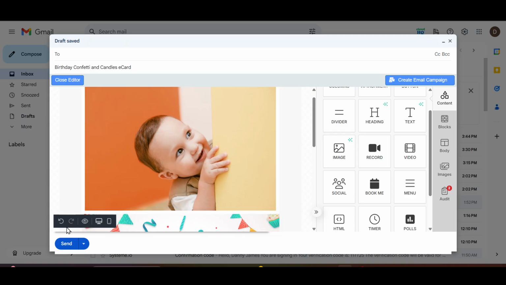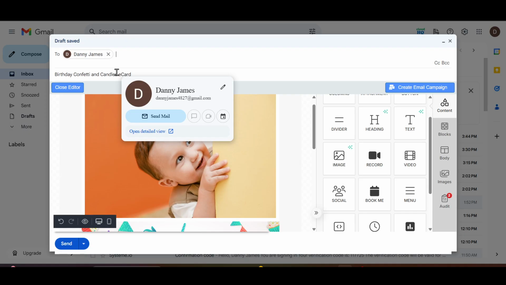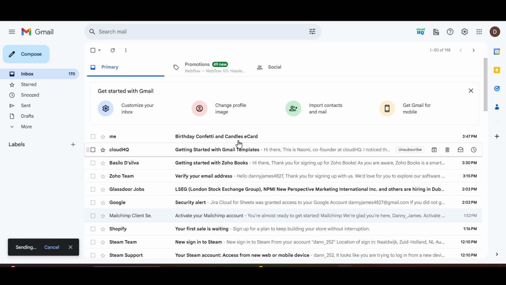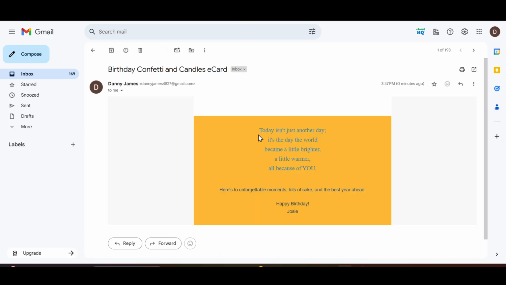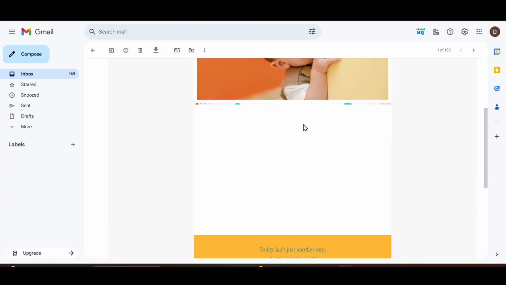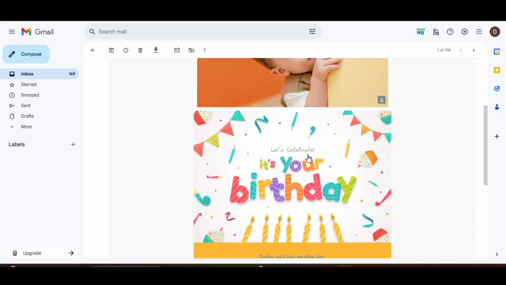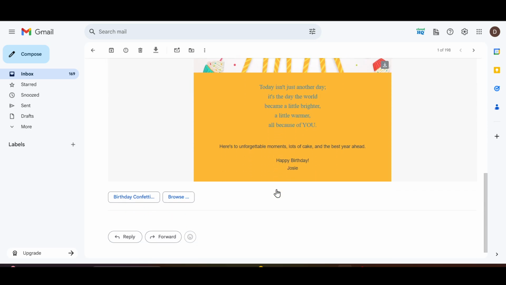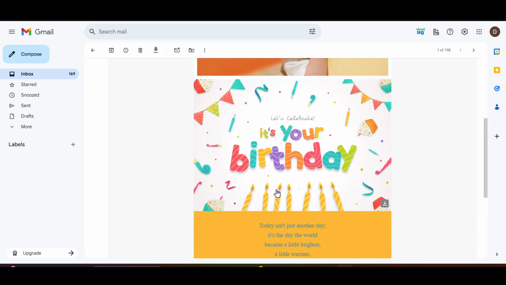When I am done, I will just write the email to whom I want to send. As you can see, I have written the mail, and I will just hit the send button, and as you can see, my email template with all the editings has been sent to my email. And this is how you can make email templates with Gmail.